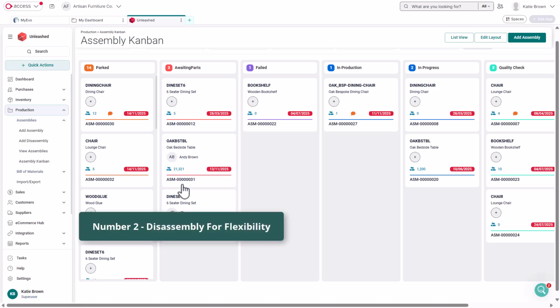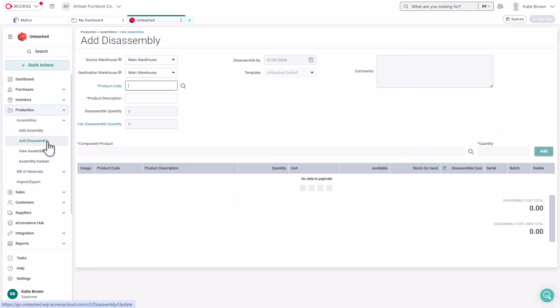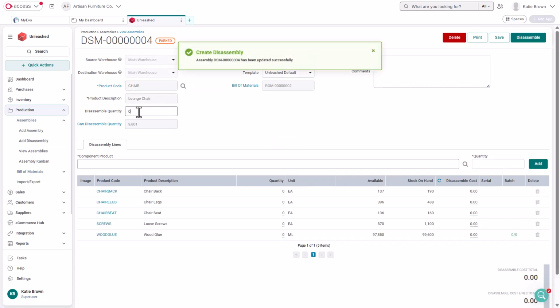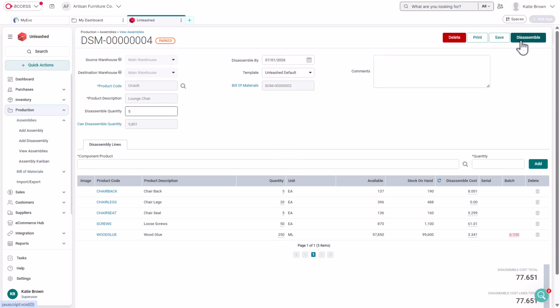Use the assembly Kanban to track and update progress and assign production persons directly. Number 2. Disassembly for flexibility. Break down finished goods into components when needed using the disassembly function in Unleashed. Perfect for returns or repurposing stock.